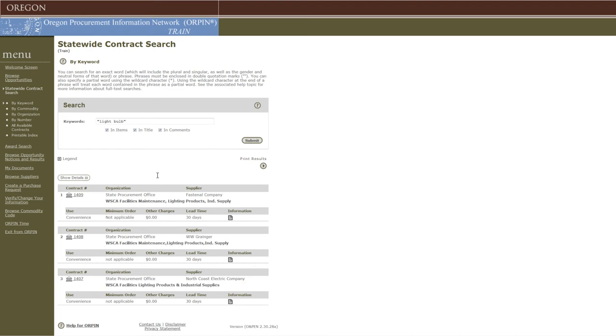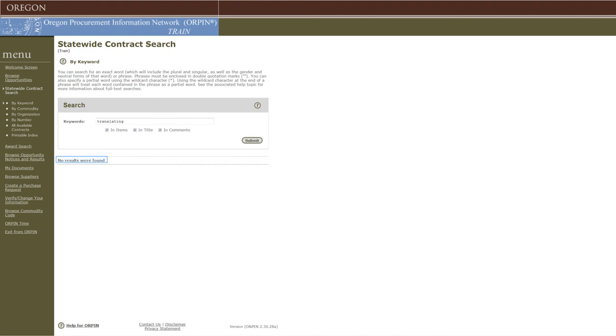The final keyword search tip is around using root words. You should remember to use root words whenever possible. ORPIN is extremely literal. If you search for cars, but the system has it listed as car, singularly, you will not find the contract. Let's say you need assistance with translating something from English to another language. If you were to search for the keyword translating in the ORPIN system, the system does not return results. If you change the word from translating to translator, once again, the system does not find any contracts.